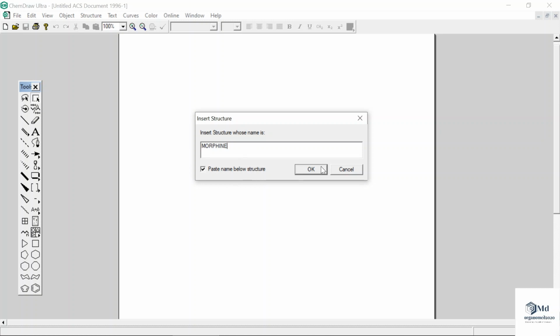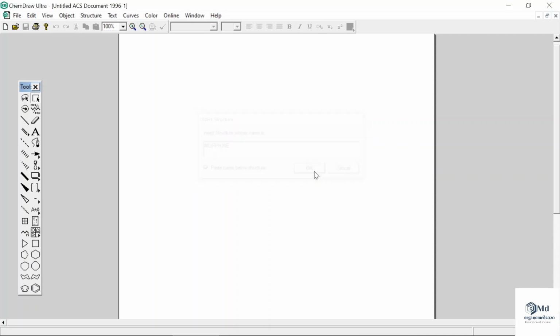Alright, and just click on paste name below structure, and click on OK, and you can see the structure of morphine has been depicted here. So this is the structure of morphine, and you can see the name here. Like morphine, we can also draw many other molecules or drugs.